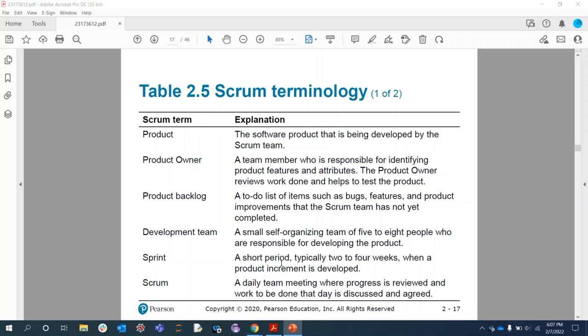Then I just mentioned the sprint. The sprint is nothing but a series of iterations in a Scrum, and in an incremental way the product is developed.